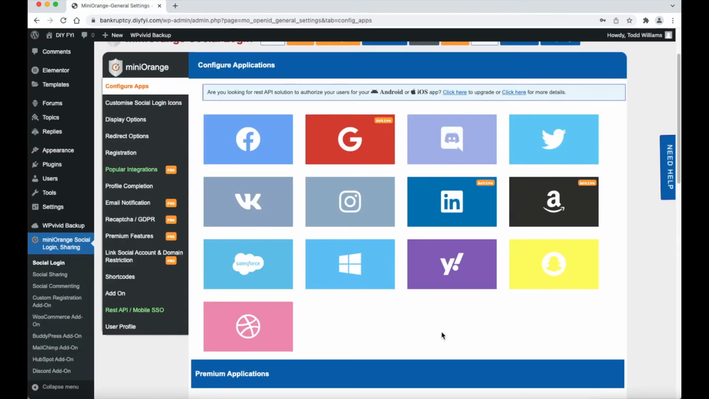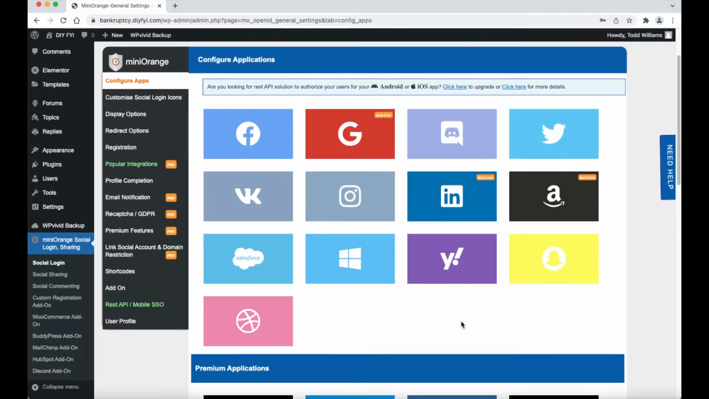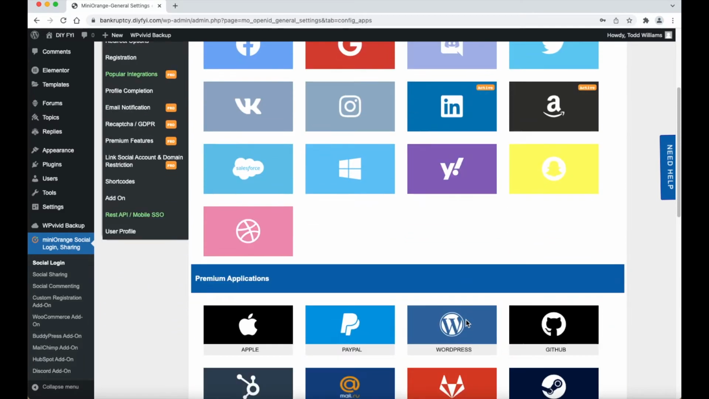I will try and show the following slowly. This way, you will have an idea of everything this plugin has to offer. These are the social logins that come with the free version. These are the social logins that come with the pay version.